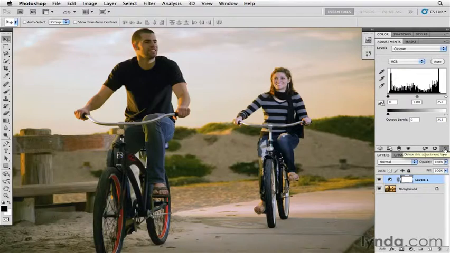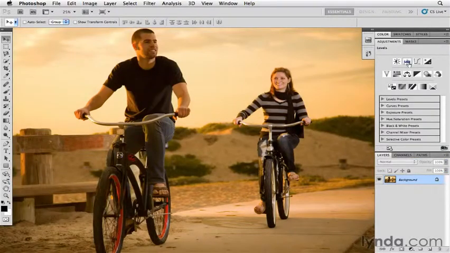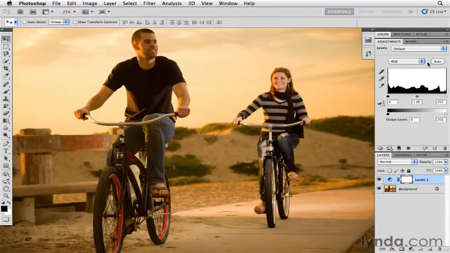Let's go ahead and delete this levels adjustment layer, and I'll show you now what I mean by clicking that auto button. I'm going to go ahead and click on the trash can at the bottom of the adjustments panel. Yes, I want to delete that layer, levels 1. I'll go back to the levels adjustment layer in the adjustments panel, and I'll click that auto button, and you'll see I get that new result because I've saved those defaults.